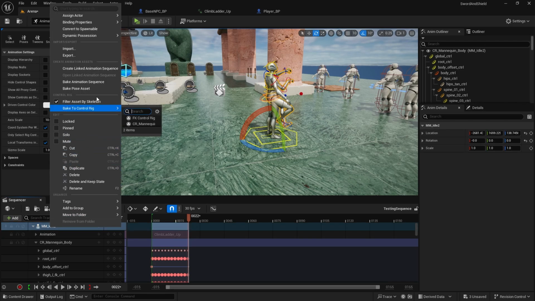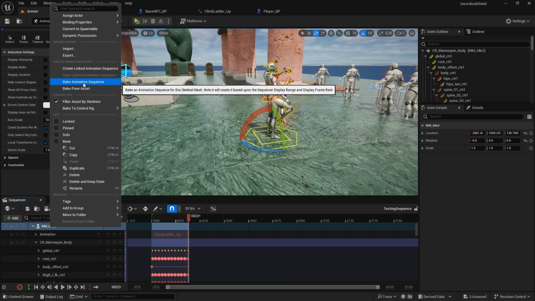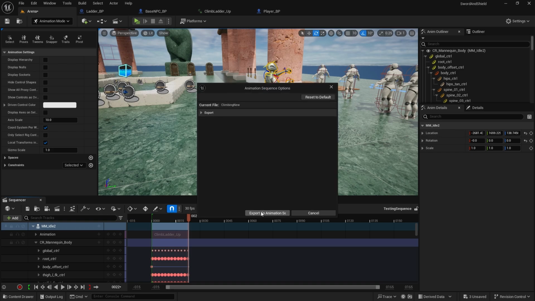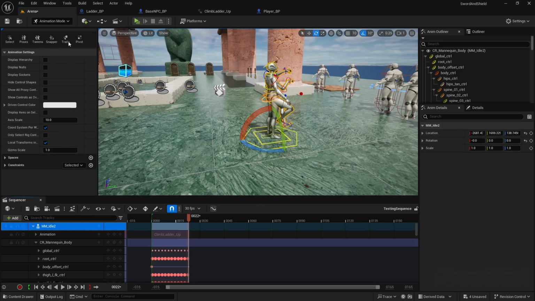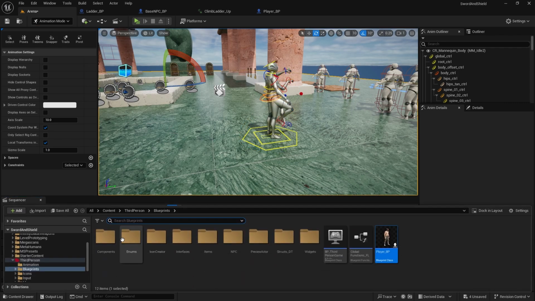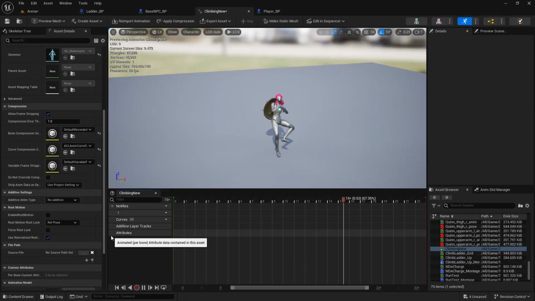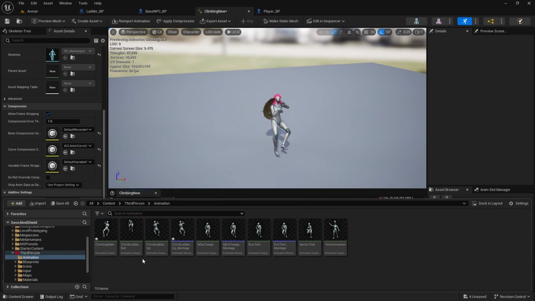and right click on this idle, bake animation sequence, go to your animations, and this will be climbing. I already renamed the previous one to the correct name, so this will be climbing new for now. Save it in your animation, export it, and then let's find it. So animations, climbing new. This should be now the correct way.